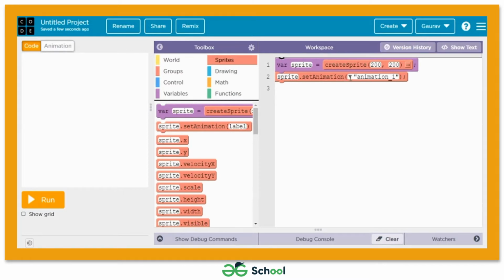So I'm going to first set the animation of this ball sprite. Let's replace this variable's name with ball. Okay, now what is going to happen: this set animation is going to set this ball's animation for this variable ball, and this create sprite is going to draw the ball at this point 200 by 200.